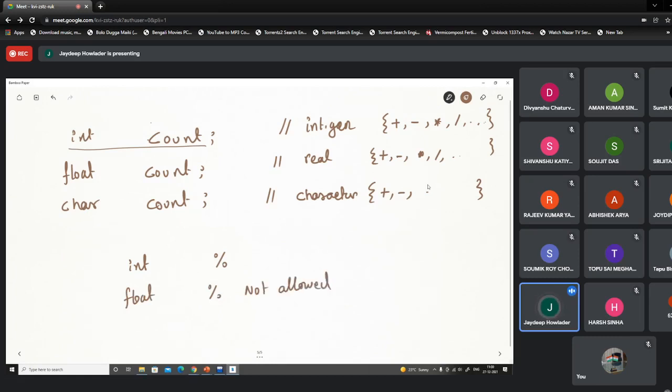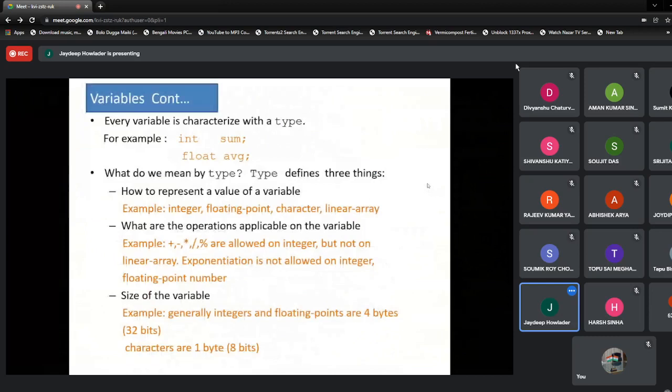Clear? Understand? So now we can understand what we mean by the type. Type is basically specifying what types of value we are storing, and at the same time I am also specifying the set of operations we can apply on this data. Okay. So these are the main things.